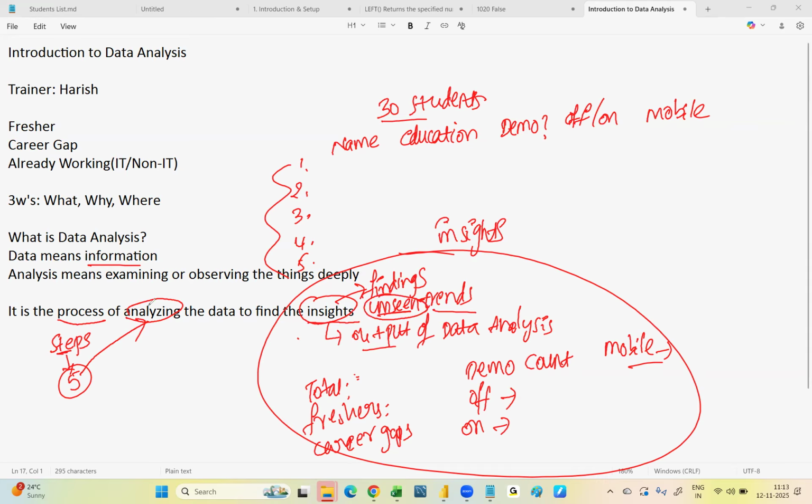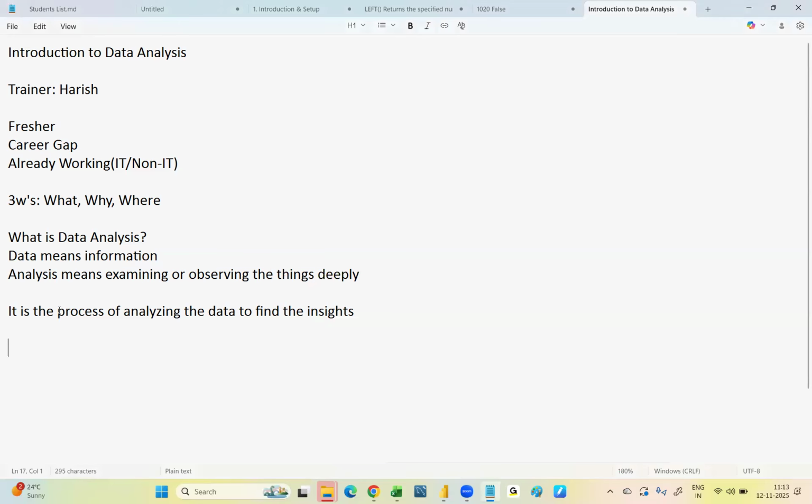So this is the proper definition of data analysis. I can say it is the process of analyzing the data, and we use that process to find out the insights from your data.